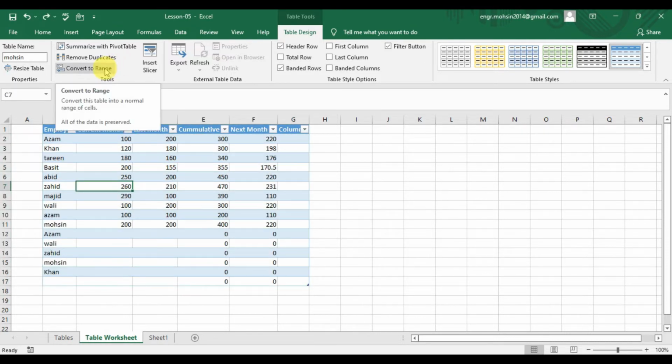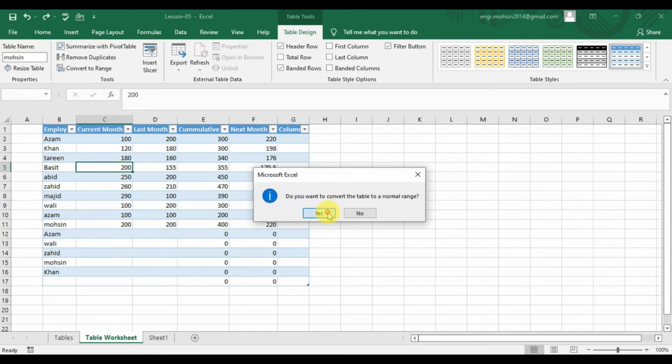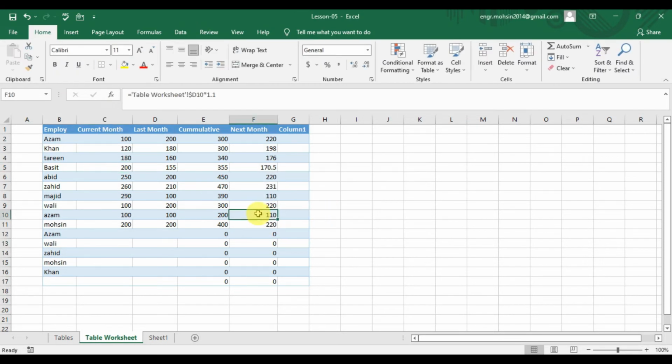Convert to Range. Convert to Range means if you want to convert the table again to regular data, you can click here, Convert to Range, and by clicking Yes, now this data is no more in the table. Though the formats are here, it's not in a tabular form now. So I will press Ctrl Z to bring the data back to a table.